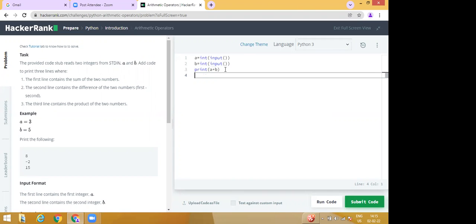Everyone should complete these HackerRank programs. You should know the HackerRank platform, how to execute programs in HackerRank. Everyone complete these programs.